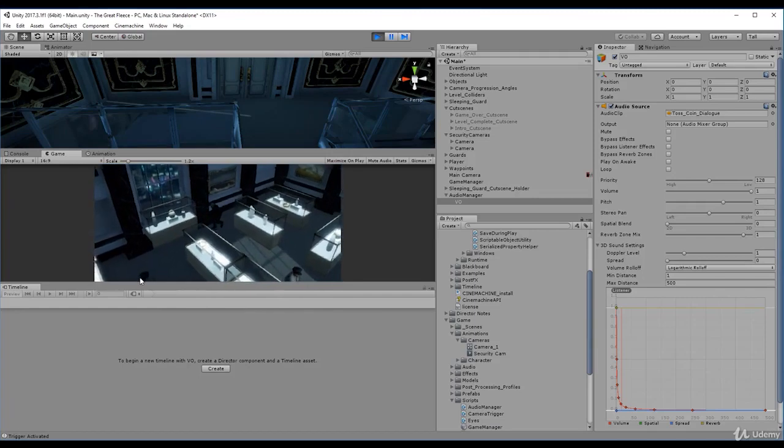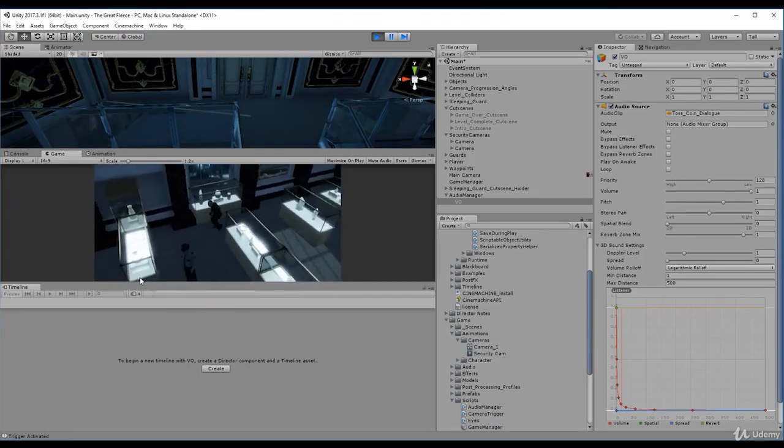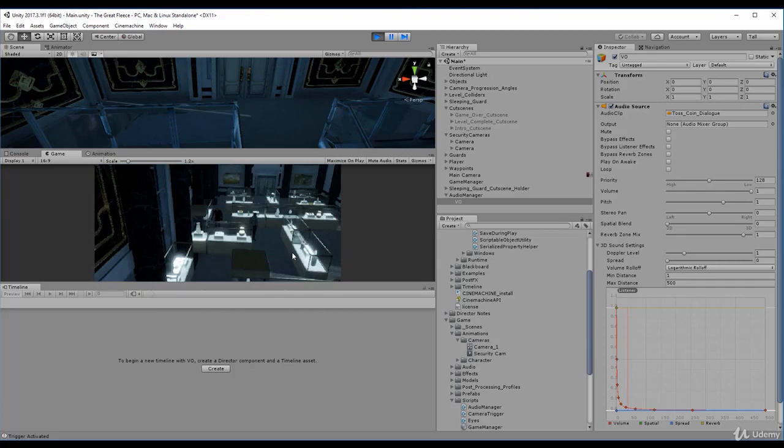Darren, if you toss a coin in another location using the right mouse button, then the guards will be distracted, allowing you to sneak on by.